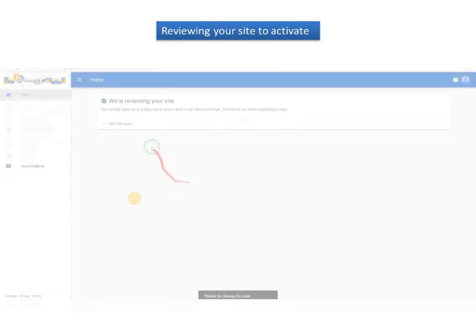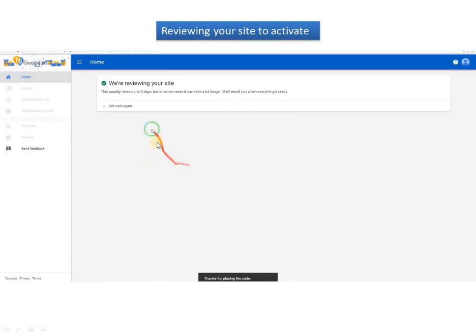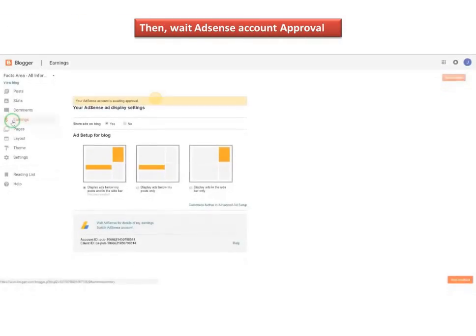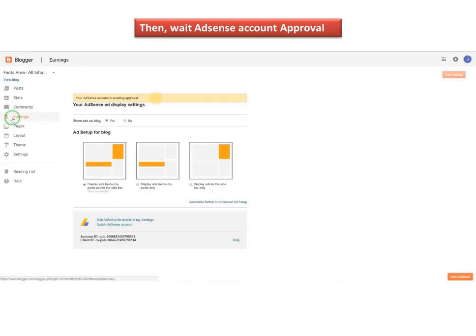Yes, it is reviewing your site to activate. Yes, Google is reviewing your site. After reviewing, they will confirm your site. Yes, they will confirm. Then you have to wait for AdSense account approval. Yes, Google says your AdSense account is awaiting approval. You have to wait until then.